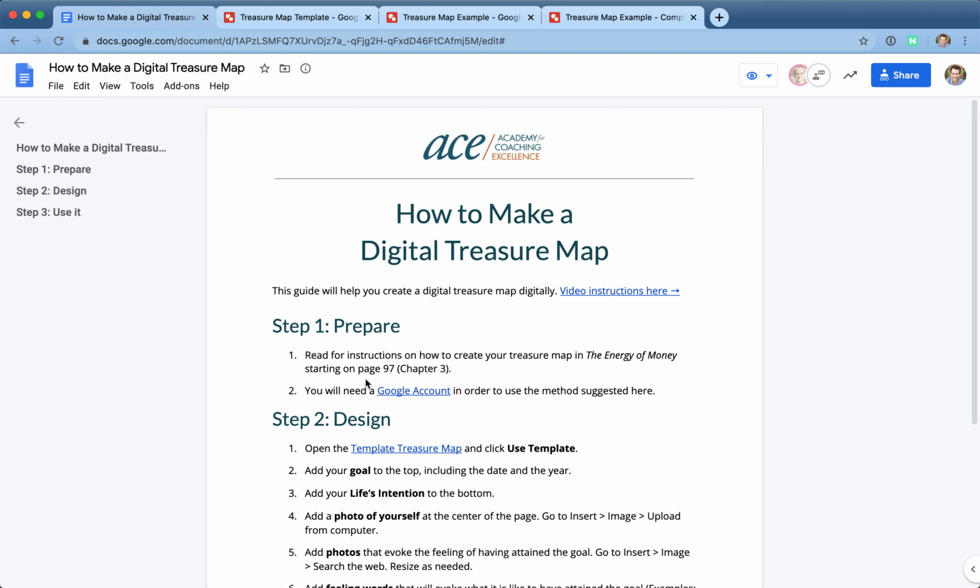So the only thing you'll need to get started is a Google account. You can make one at accounts.google.com. This is the same as your Gmail account if you already have one. And the other thing you'll need are just the instructions for how to build a treasure map. This video won't cover the whole thing, so you'll want to look in The Energy of Money on page 97, which is in chapter 3 of the book.